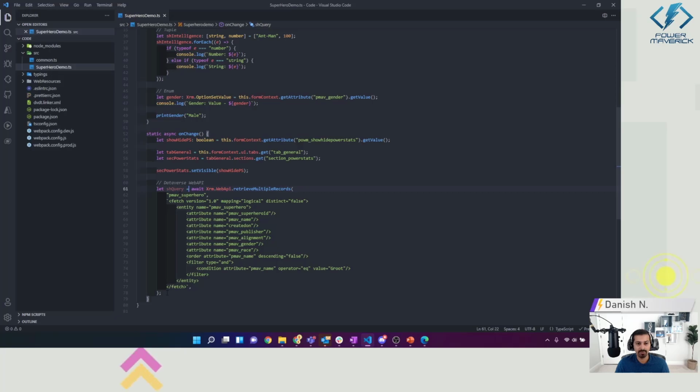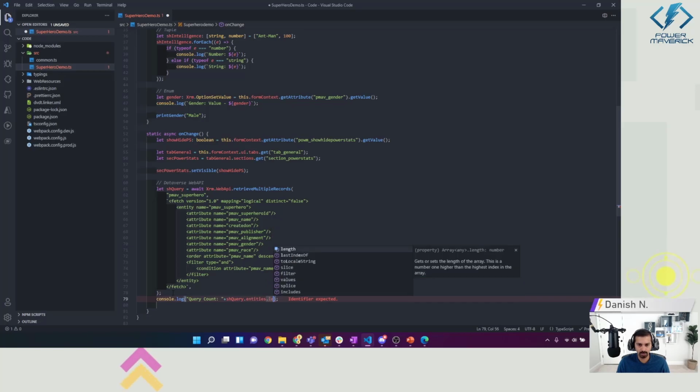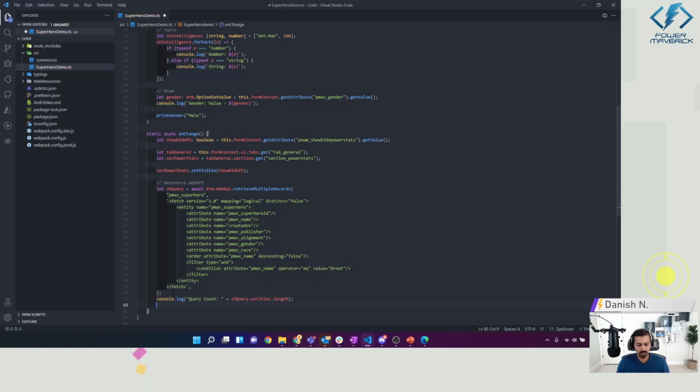So now once we have sh query captured from the response, what we could do is log it in the console, and say query count plus sh query dot entities dot length. Then the second one we might want to do is log all of the data. So first is logging the count, and then the second is logging the data as well. Yeah, so that's how you use the Dataverse web API.